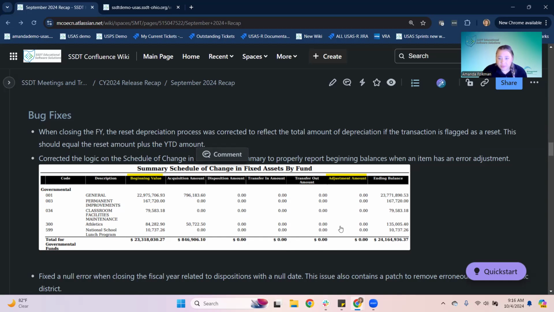So the adjustment amount column over here is if there was something that was marked as an error adjustment, which can happen on the acquisition. If it was marked as an error adjustment, then it shows in this adjustment column here. So what the issue was is that it also wasn't properly calculating the beginning value when there was an error adjustment. So that is fixed. The beginning values will be accurate, and then your acquisition gets added minus disposition. The adjustment's calculated in there for the ending balance.